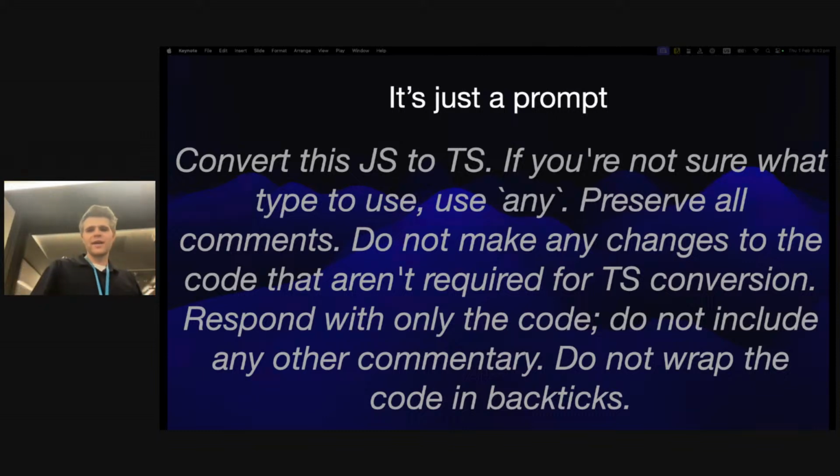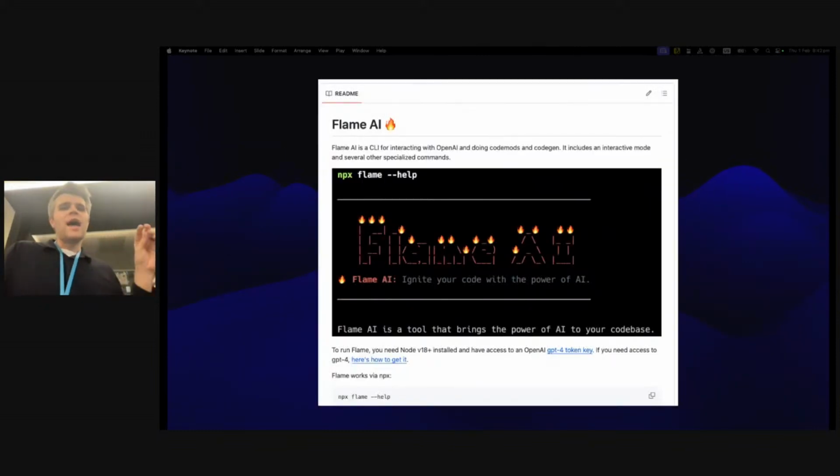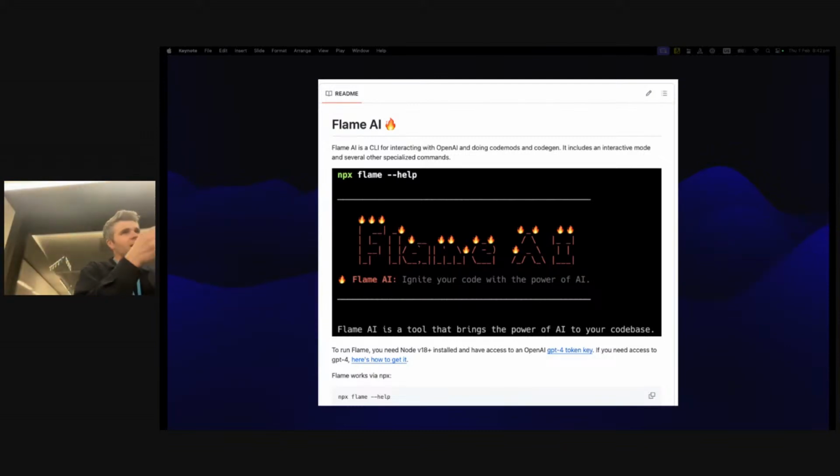The last one that I looked at is called Flame AI, and I think this is the most advanced of the bunch, and they have a cool little thing. It does some tricks to get around some of the limitations that the other ones had.